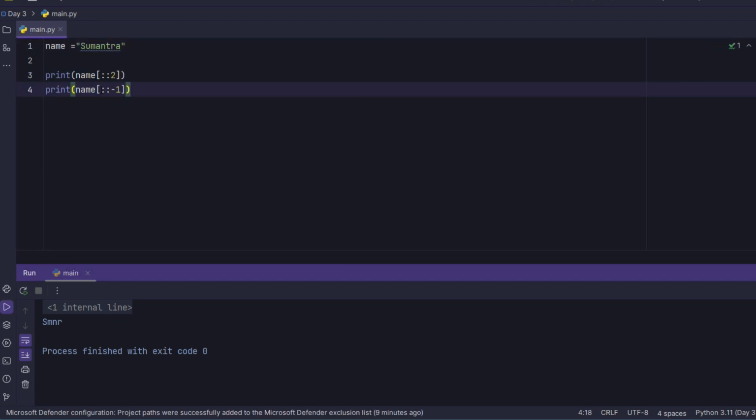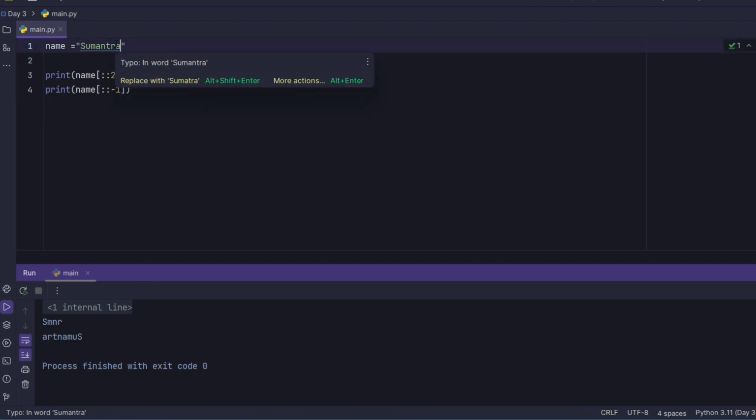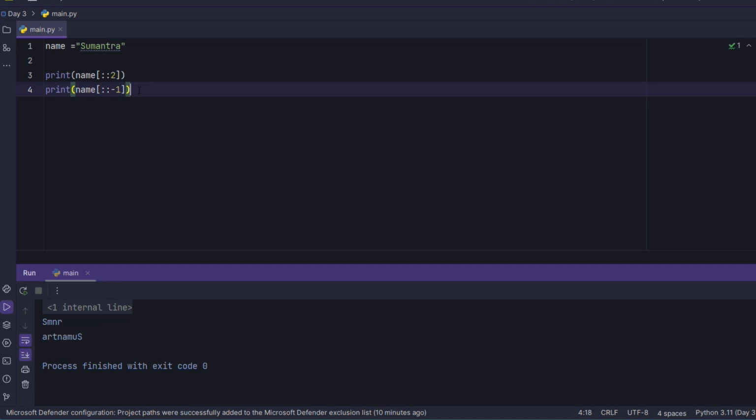So this will print the string starting from the first character and the second character, taking a negative step at a time. So it will take the negative step, -1 first. First is A, then R, T, N, then A, M, U, S. So it's a short way of reversing a string.